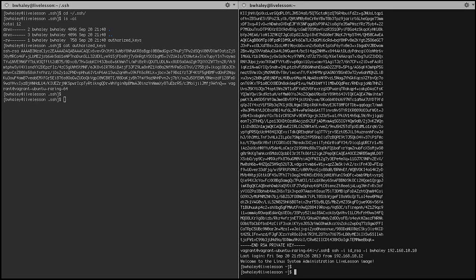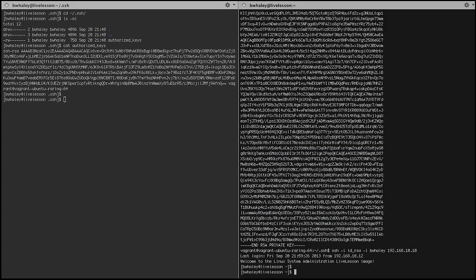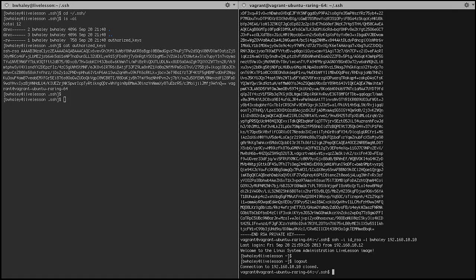We didn't have to type in a passphrase or a password because we generated a passphraseless key pair, which, as we just discussed, is useful for automatic scripts, but is a little bit risky because if somebody compromised your key, then they could use your account without a password. So that's what it takes to use a public-private key pair.